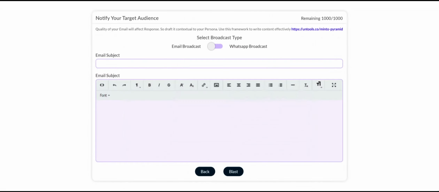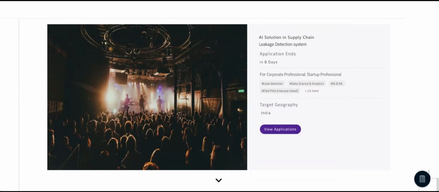Naturally, the quality of your emails will affect the level of response that you will receive. Follow the tips given on top of the window and draft customized email for your prospects. And then just click blast. It's that simple. All your efforts have paid off, and now you're seeing good interaction and results on your programs.